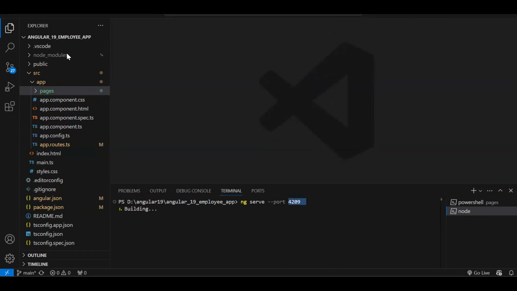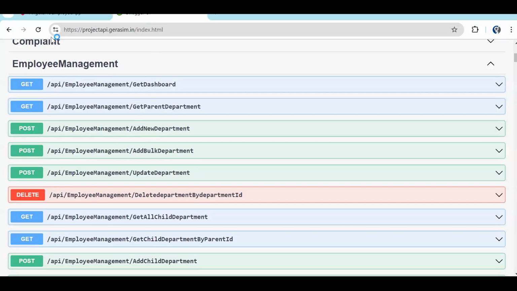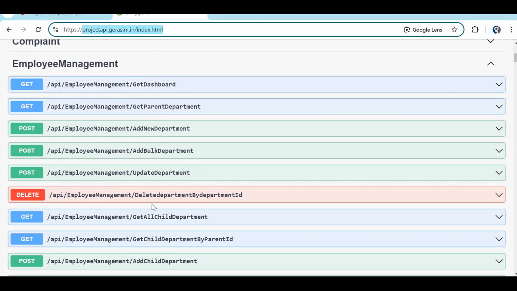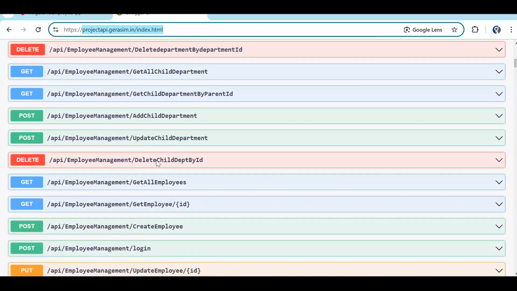So let's reload. And here are the APIs on project API.jirasim.in. Go to the employee management section. You can see all the APIs are over here. Fine. Let's start now.